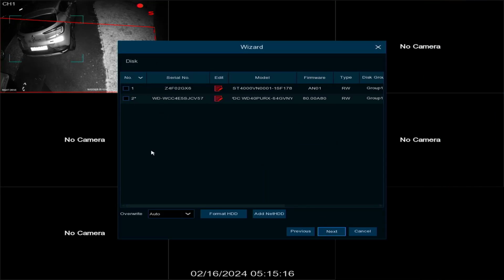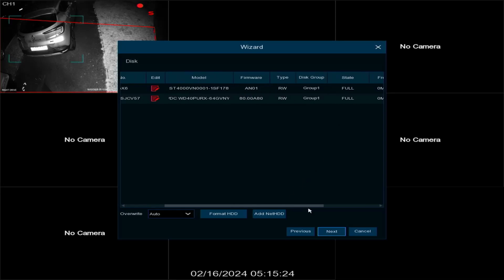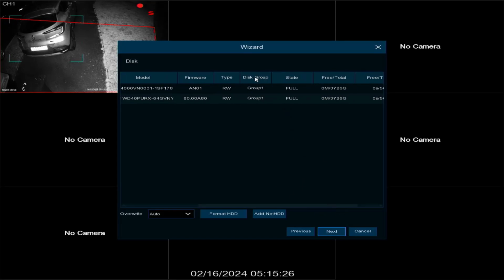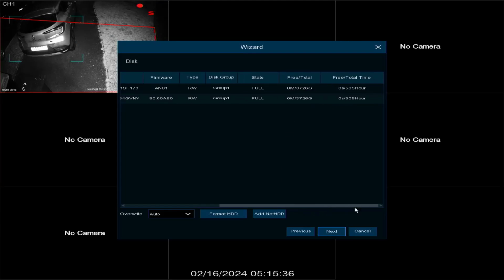Here it's going to show me the hard drives that were installed on the unit. So you can see the various serial numbers, the model number. If it's in a disk group, so you can actually record to sort of 4 cameras on one and 4 cameras on another, for example. That will tell you the size of your drive. And it will also tell you roughly how many hours of recording you're going to get.